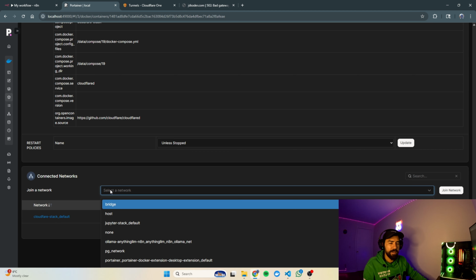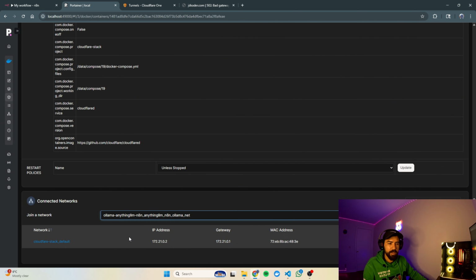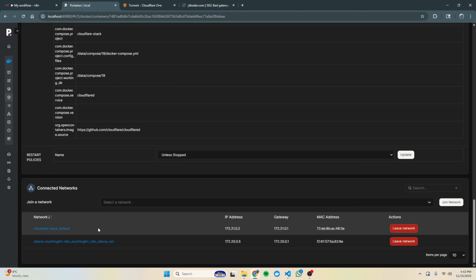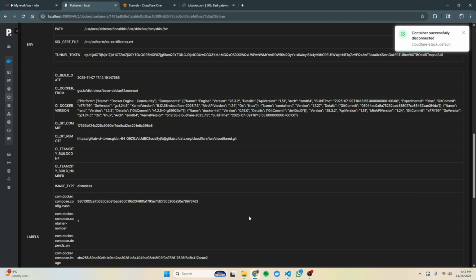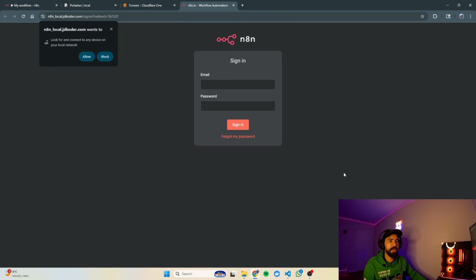make sure that your Cloudflare container is in the same network as your N8N Docker. So my network, the one that I created for my Docker, is this one. So if I specify that one and I join that network, and I just want to delete this Cloudflare network, I don't need it. Now it is connected only to my N8N network. Let's go back. And as you can see, it is now loading, and you can log in into your N8N. You have N8N from anywhere in the world that you want to use it.